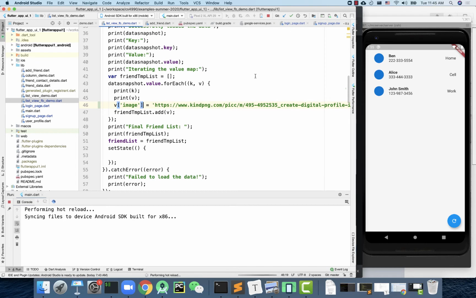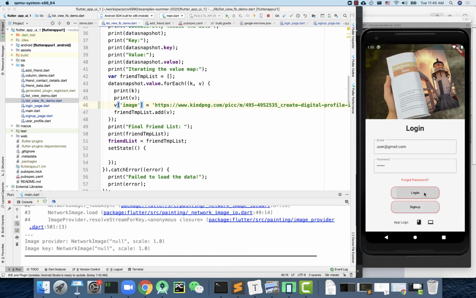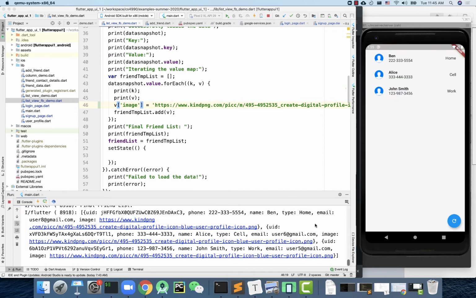Okay, I'm going to refresh the page. So go back and then log in again. All right, so this time we actually do show a little placeholder image. It looks nice. Okay, so pretty straightforward.